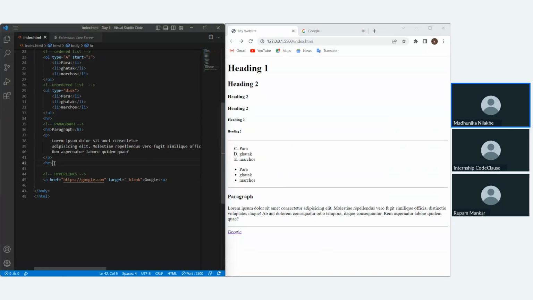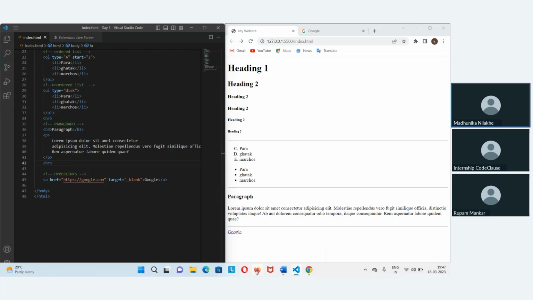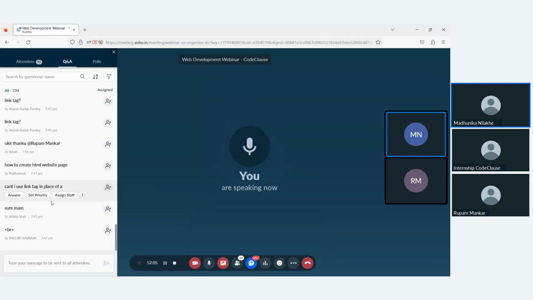Let me clear one thing. Why doesn't the HR tag have a closing tag? Can anyone tell me why the HR tag doesn't have a closing tag? The reason behind it.